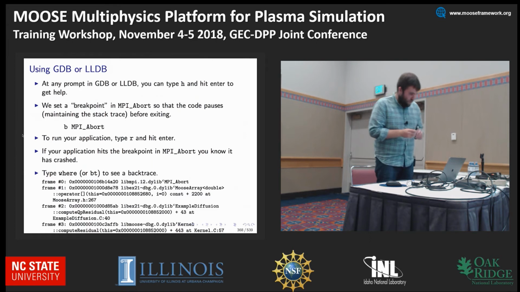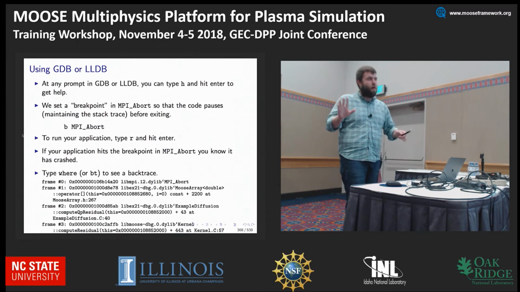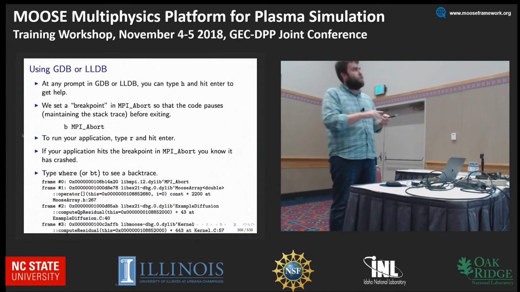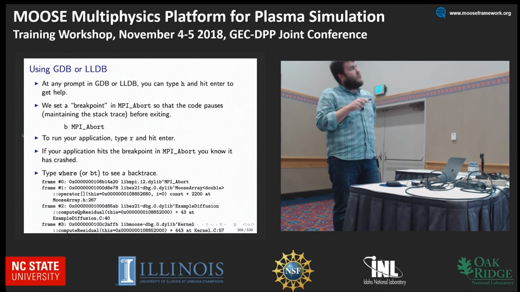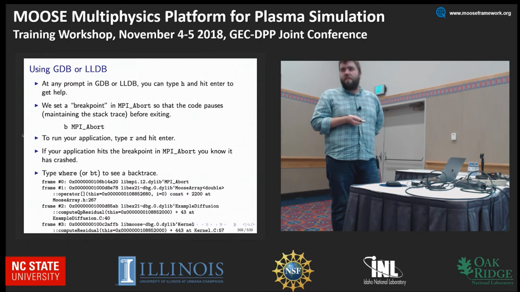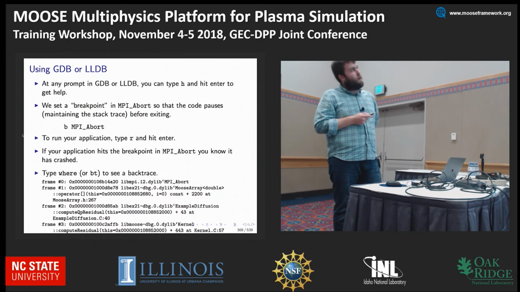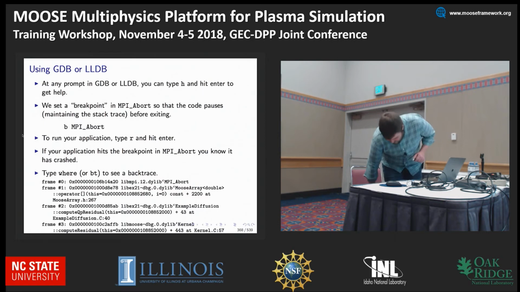Again, I'll go through all of this. I'm just giving you a little bit of background information. At any point, you can type in H and get help information about what you're doing. But we're going to set a breakpoint at MPI abort. Even if you're not using MPI, at any time when an MPI abort occurs, we're saying B and MPI abort. Then to run the application, we're going to type R and hit enter. If it hits that breakpoint, you know it's crashed.